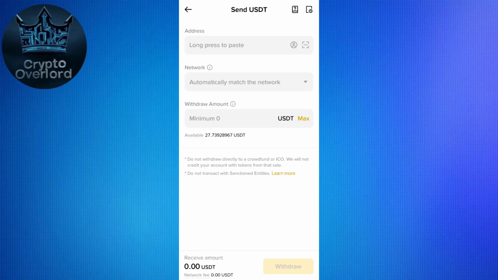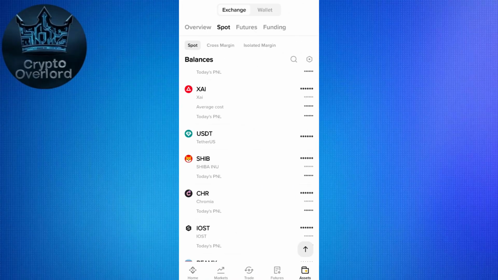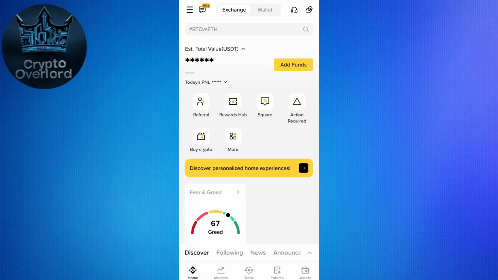Now enter the withdrawal amount. This should be the exact same amount that you have selected in your LSSC account. Afterwards, tap on the withdraw option in the bottom right hand corner of the screen. On the next page, you need to provide the two-factor authentication, plus you need to review every detail. Now within just 5 to 10 minutes, you will be able to withdraw your USDT from your Binance account to your LSSC account.